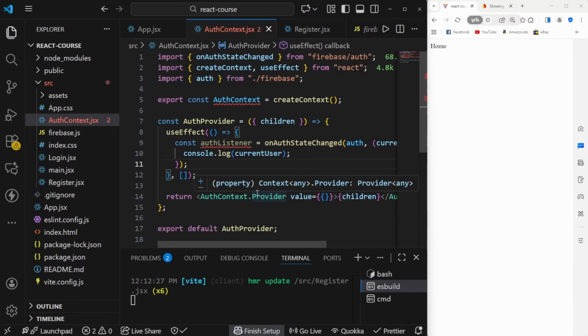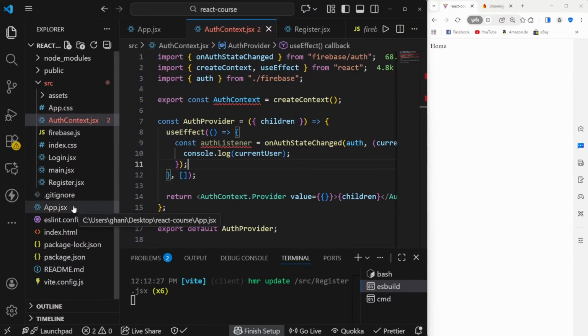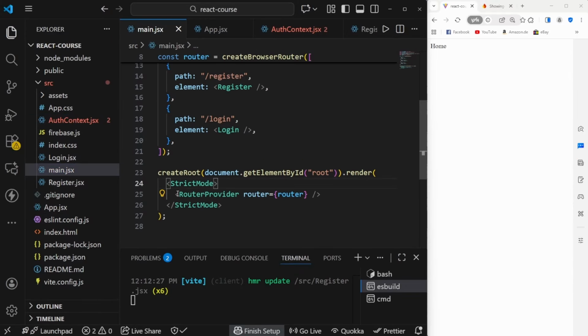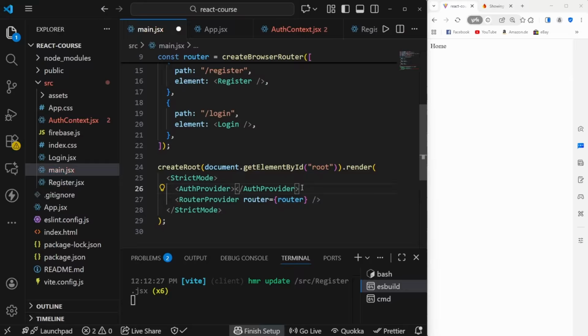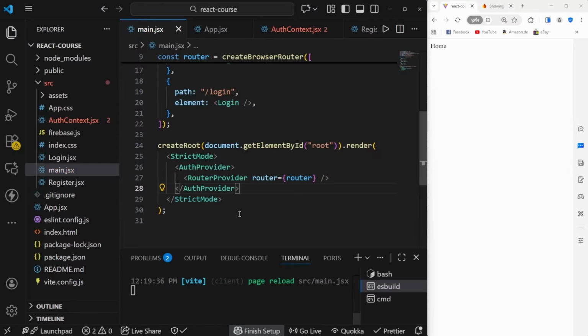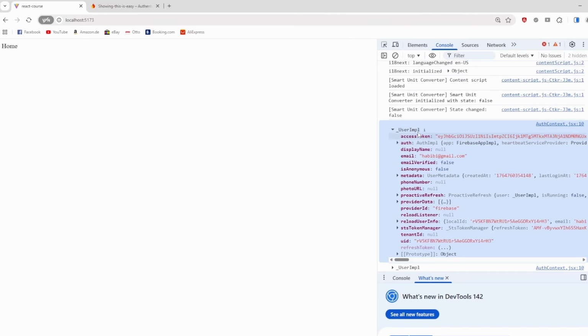And for now, let's just use this auth provider and wrap our entire app with the auth provider. So inside our main.jsx, we're going to wrap the entire RouterProvider, which includes all of our routes, with our AuthProvider like so. We need an opening and closing tag. And inside this opening and closing tag, we need to include this RouterProvider so the entire app gets access to the auth provider. Let's save that one. Let's inspect, go to console. And as you can see, we're getting this UserImpl right here. And this one also has this UID, for example, of the current user that is currently logged in.